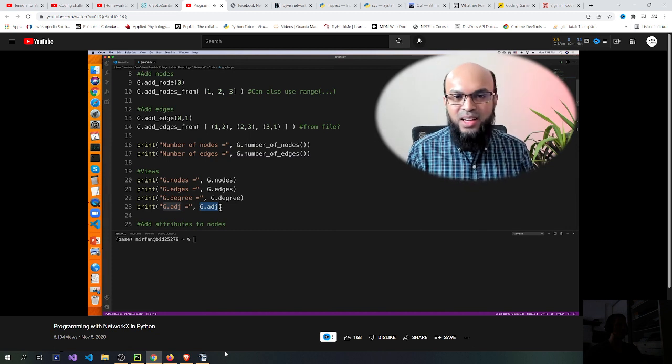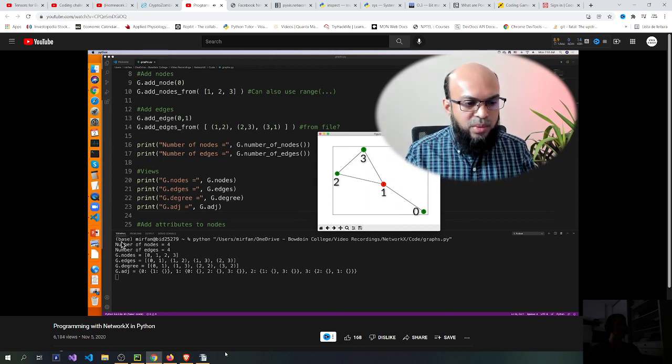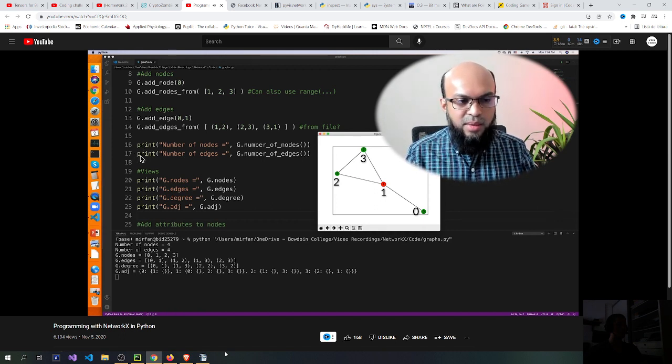So what I'll do now is I'll run this program. This visualization is the effect of some code segment that I have later on. I'll get to that in the second part of this video. So first of all, we see the number of nodes equals 4. This is basically the output coming from this print statement. The second one is number of edges equals 4. Again, this is coming from the next line of code. And then we see the 4 views. G.nodes, the node view is 0, 1, 2, 3. It's basically a list of nodes that we have in our graph. And the second view is G.edges.